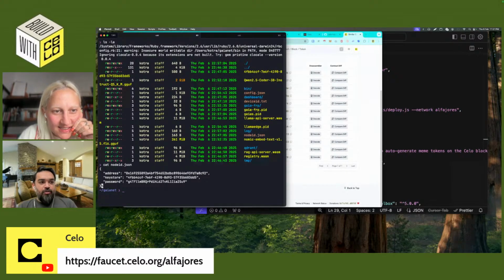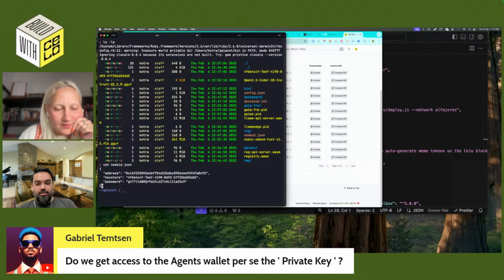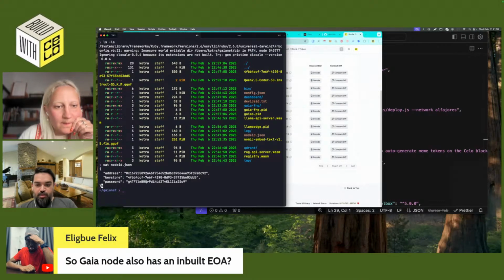No, you have the address, keystore, and password. You can use this to generate or perform transactions. You won't get a private key.